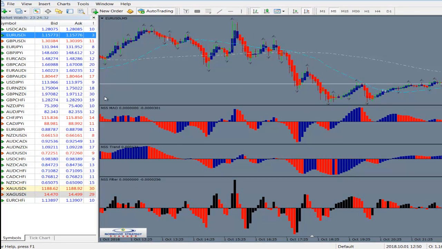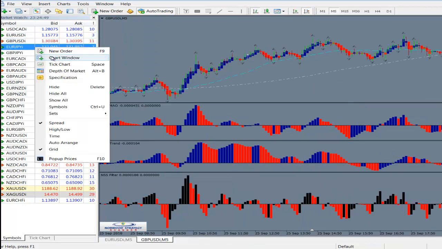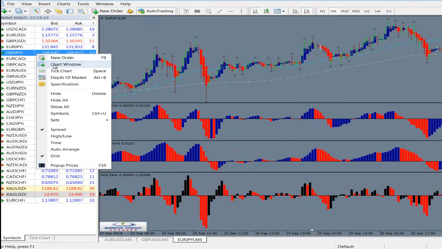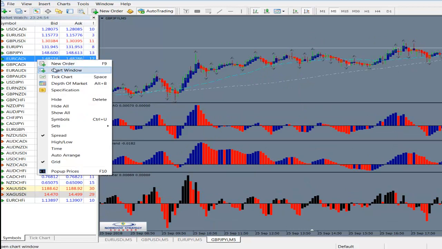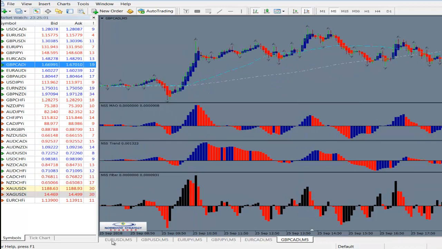So now you choose, I would say, 6 currency pairs. I use the euro dollar, pound dollar, euro yen, pound yen, euro CAD, pound CAD. Those are the charts that I use. I already have the euro dollar up, so I right click on the pound dollar chart window, and you just go down and click each of those 6 pairs. You notice right here at the bottom they all lined up.